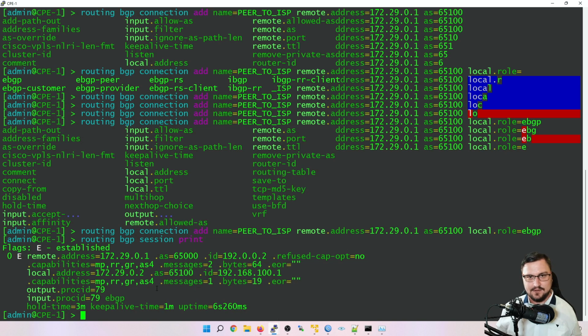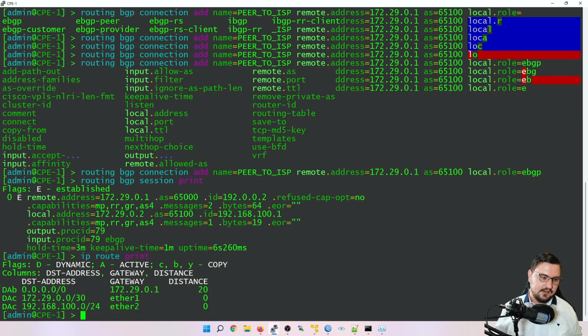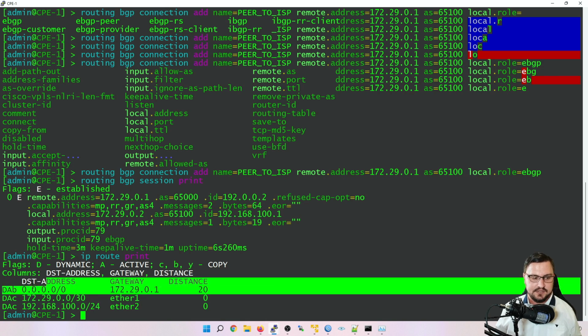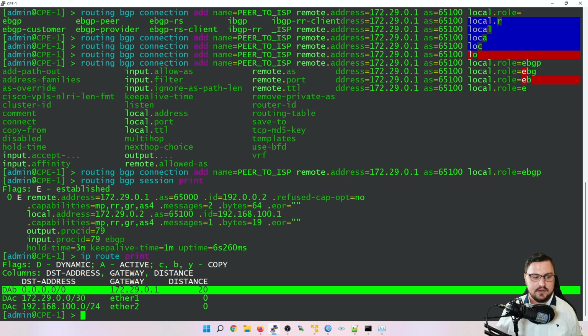All right, now let's see if the proof is in the pudding, so to speak. If I do an IP route print, I am learning my default route. So the default originate that I set on the ISP router, it is working. I'm sending out a default route to the client, and now it's got a way out to the internet as well. So this is perfect. I'm really happy with this.